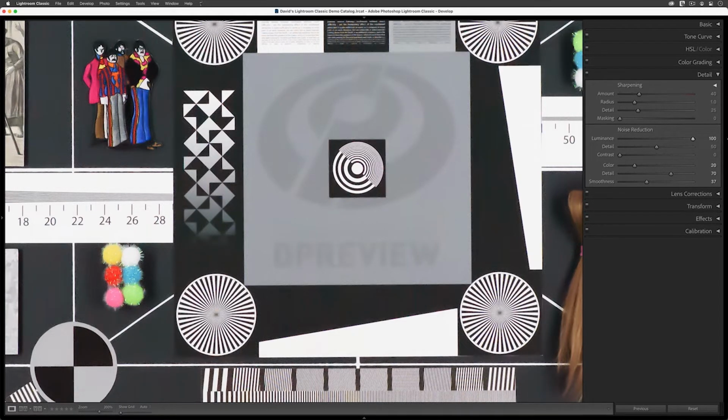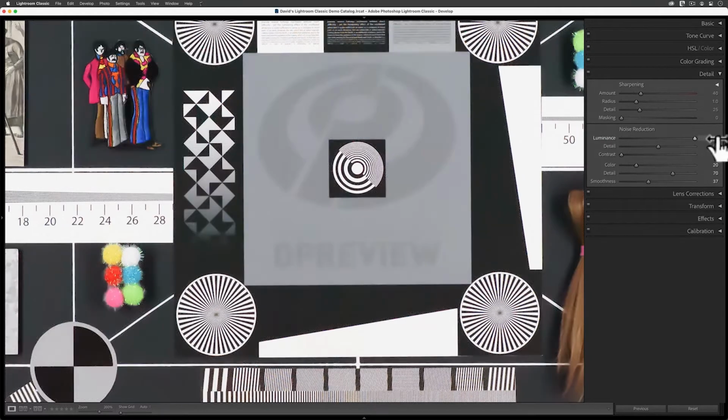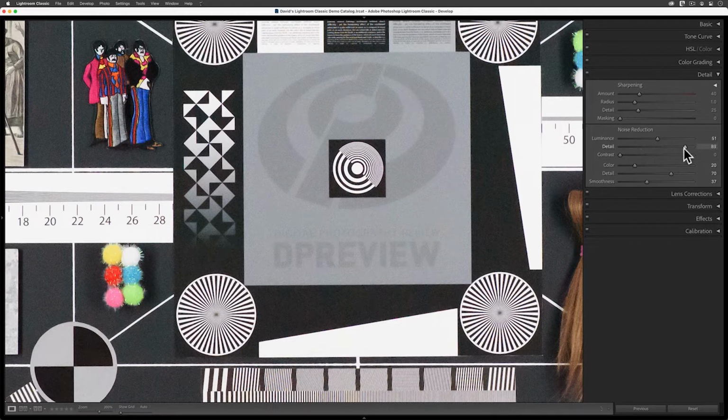See how at its maximum setting, this gives our image a plasticky feel? We don't want this, and we don't want this. What we want is something like this. Now, I can fiddle with these other two sliders to bring a little micro contrast back and to preserve some of the smallest details.